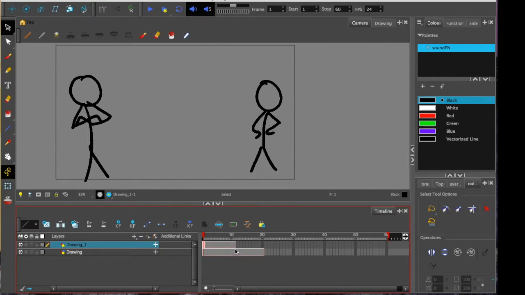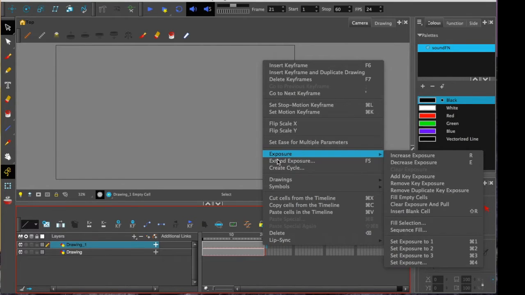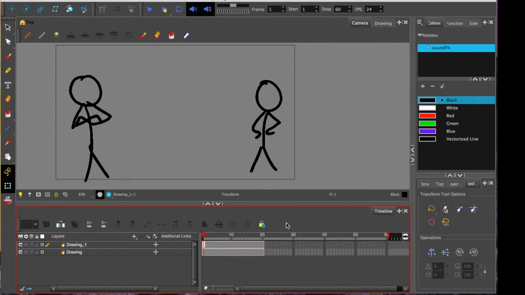I'll extend this exposure out to 20. It can be done by right-clicking on the frame you want, going to extend exposure. If you right-click along the timeline and activate timeline view, you can see these keyframe buttons here.